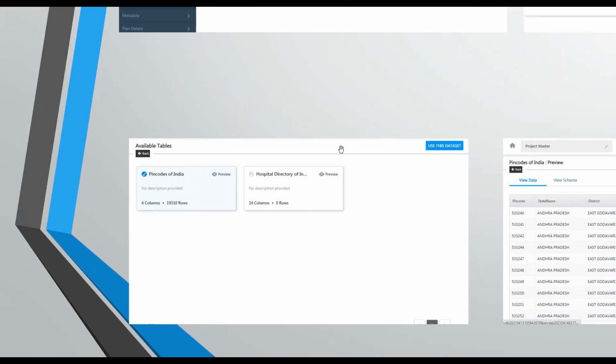Going to the second option where I can import from data set. So we have given all these common data sets as an option. So here it is pin codes of India.